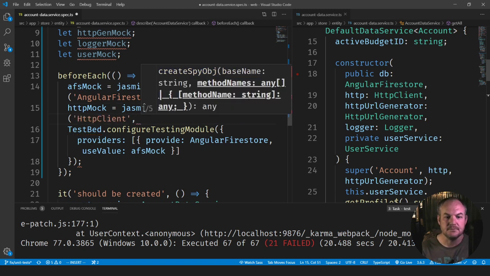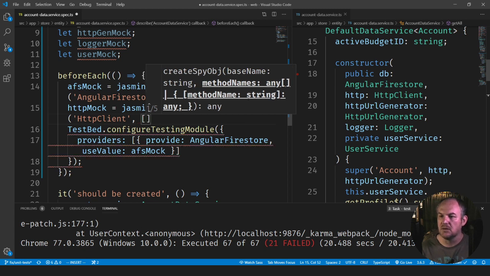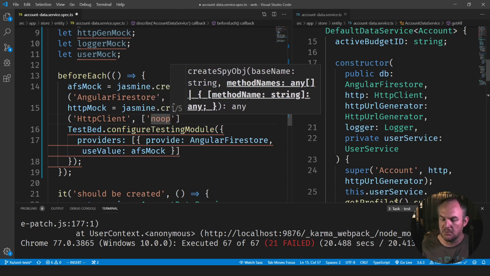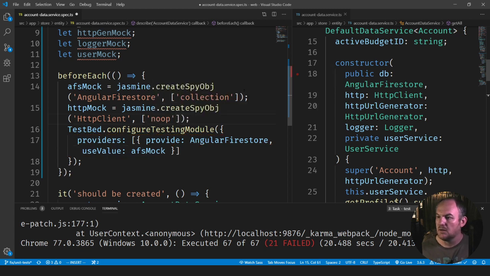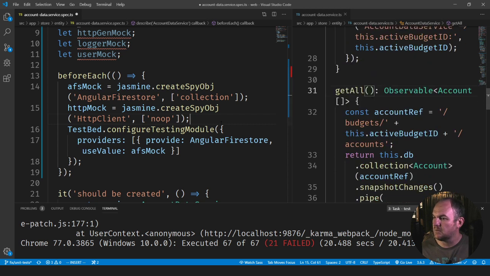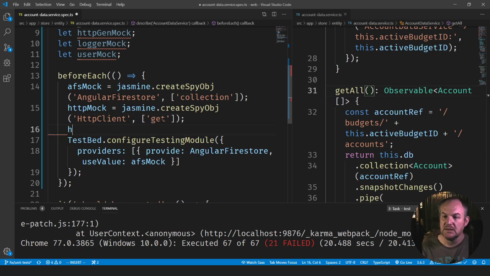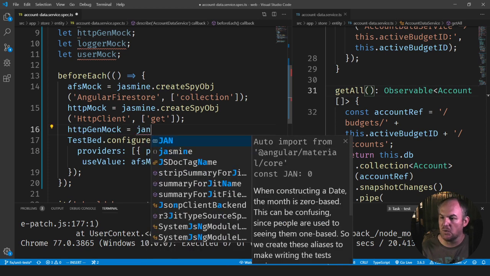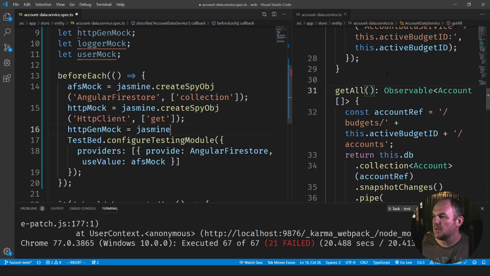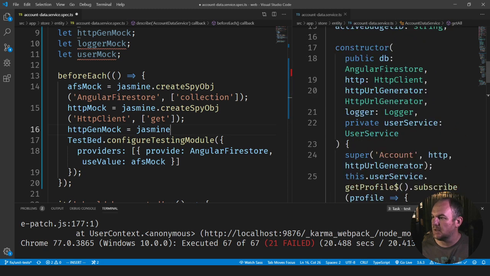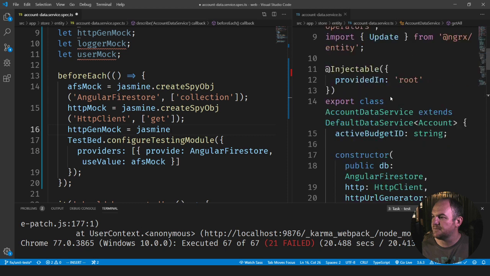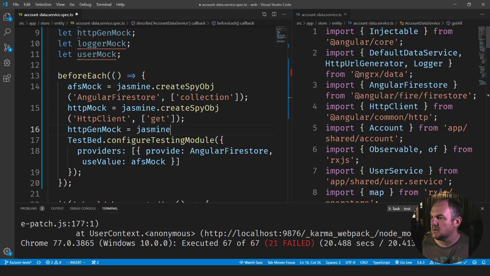And we're going to say noop, because I don't see any operations for it, but I think we can actually just say get, because we know get is normally a one. Then we say httpGenMock, which I have no clue what it does. It is something that seemingly comes from URL generator, and that is injected from NgRx-Data.